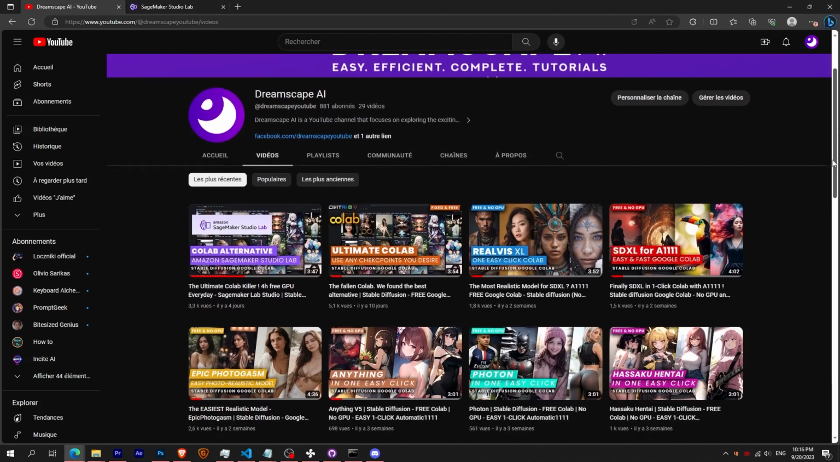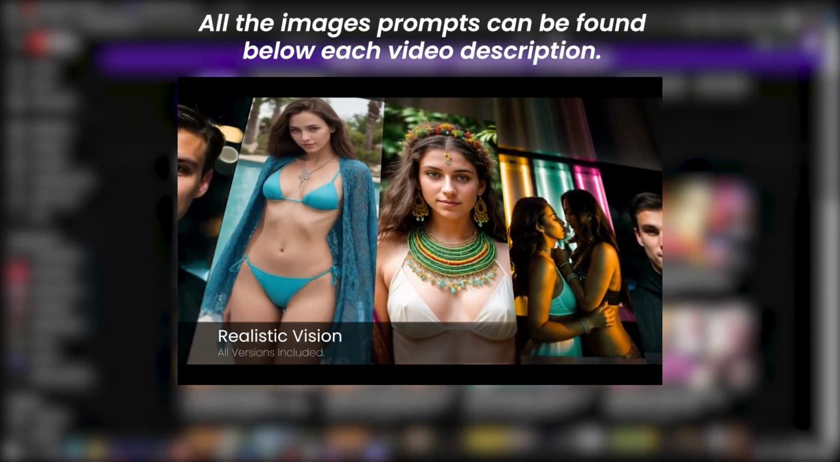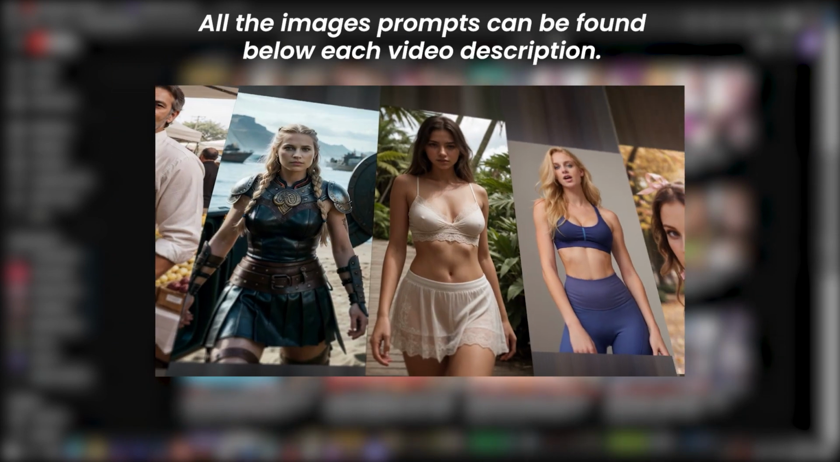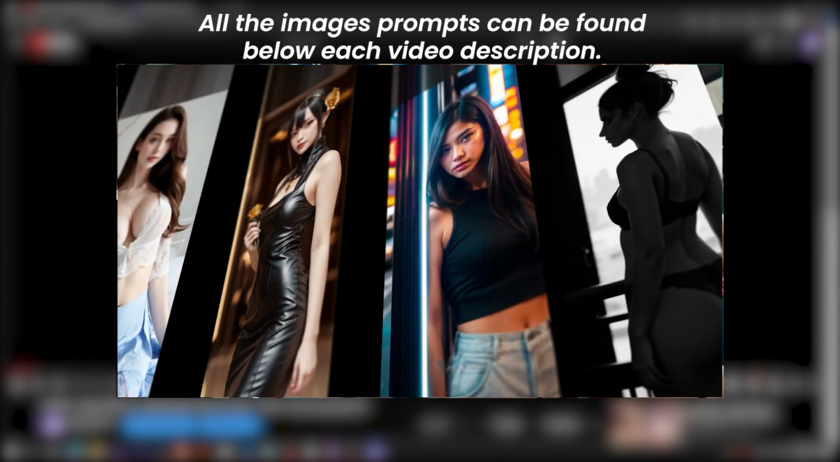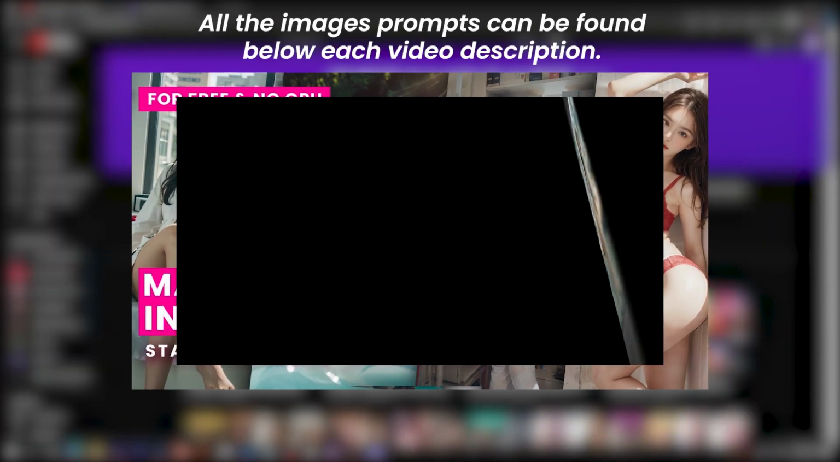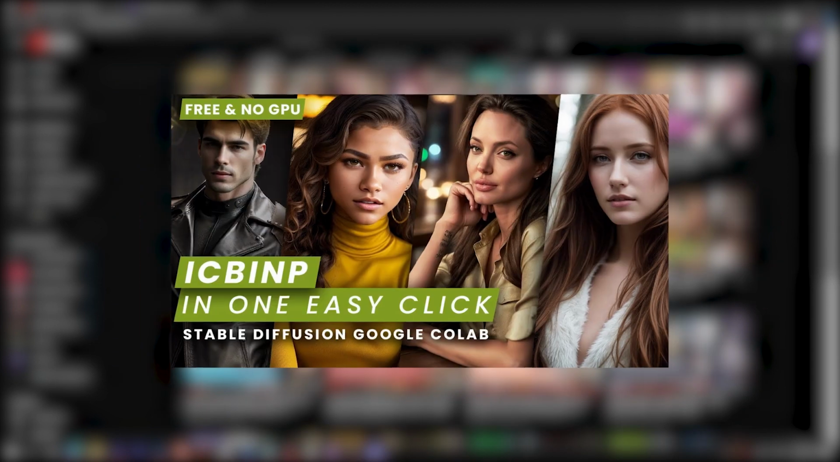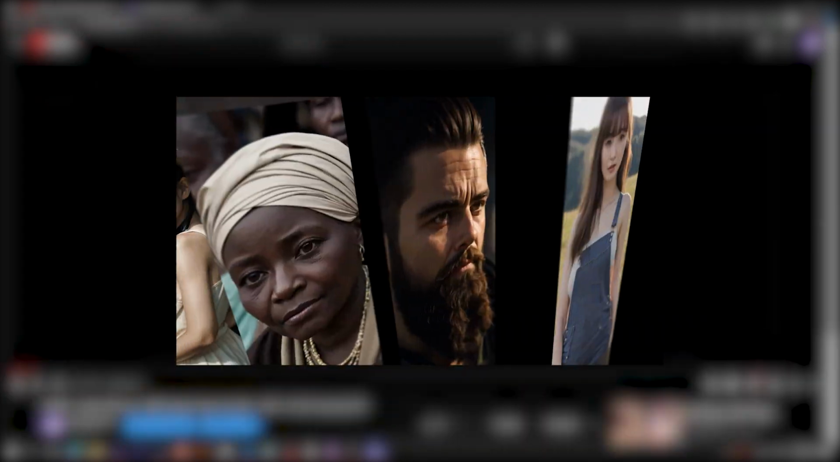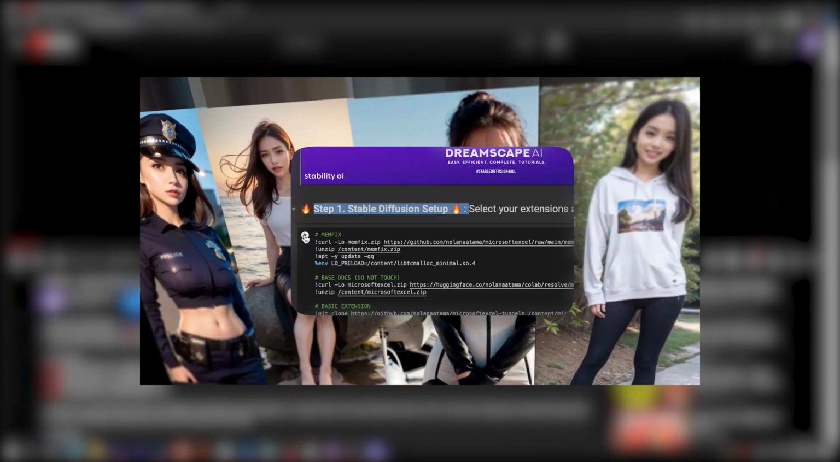We will cover the checkpoints shown in my previous video: Realistic Vision, Epic Realism, Epic Photogasm, Cyber Realistic, Magic Mix, Absolute Reality, ICBINP, Photon, Chill Out Mix, and Juggernaut.